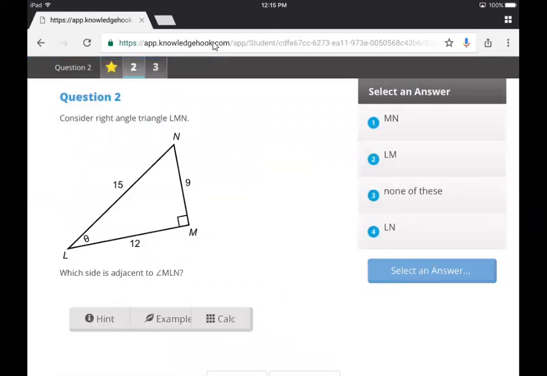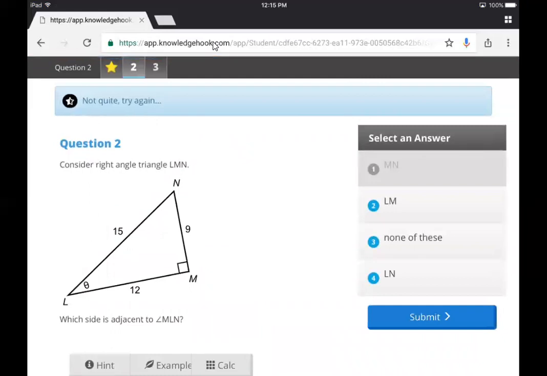So for this one, let's see if I can just intentionally get it wrong, and I'll show you what happens when you get it wrong. So which side is adjacent to MLN? Well, again, that's the one that's labeled with the theta. Well, the actual adjacent side is the 12, side LM. So let's say I pick another one. Let's say MN. That's the one that I'm going to select. What does it do? Well, it says not quite.